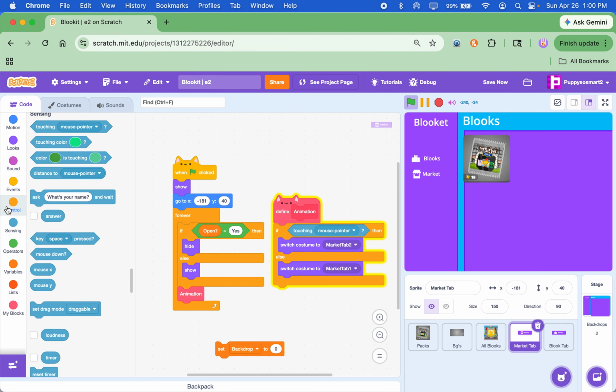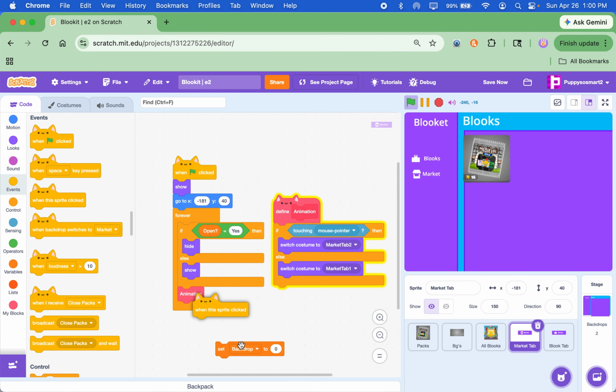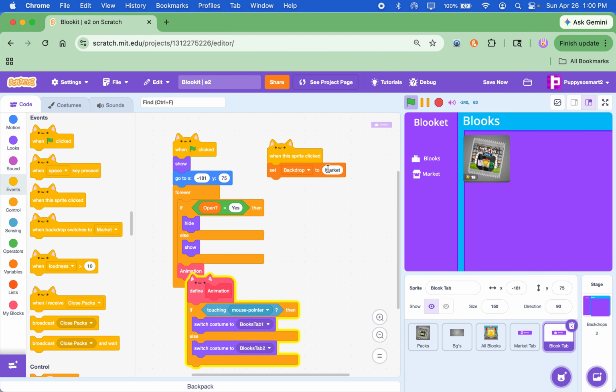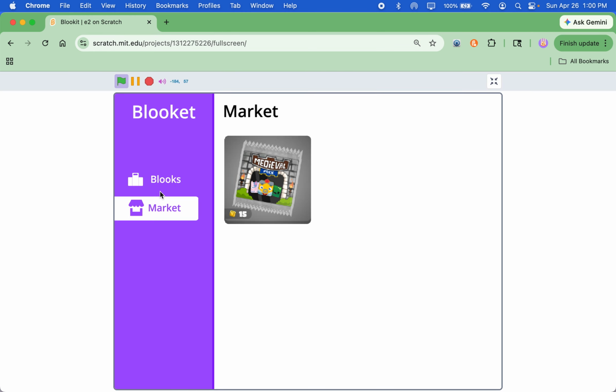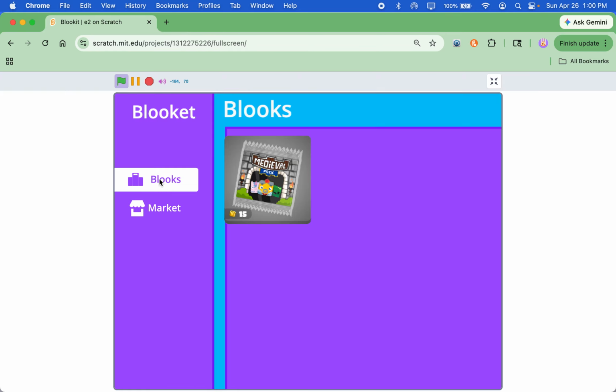And for these Blooket tabs, we're going to get a when this sprite clicked, set backdrop to market, drag it into the Blooks, and this one will set backdrop to Blooks. Nice.